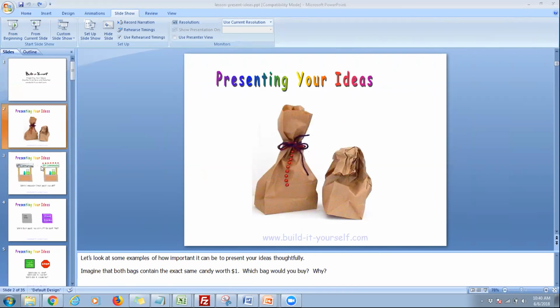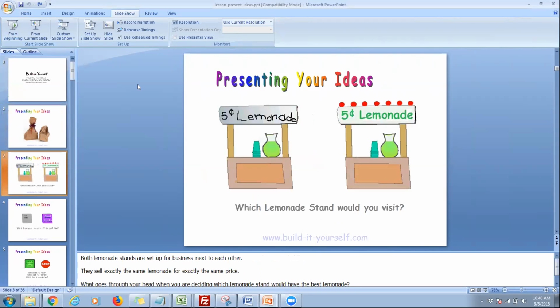Okay, next slide. So imagine, guys, that you're running a lemonade stand and all of your buddies are running a lemonade stand on the same block. So which lemonade stand would you go to and why? DJ or Julian, do you have a preference and why?